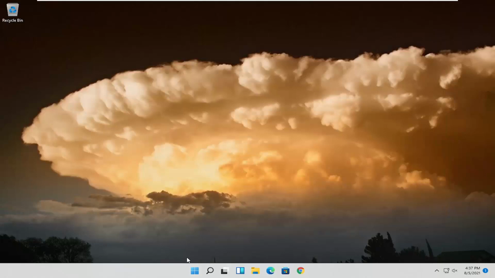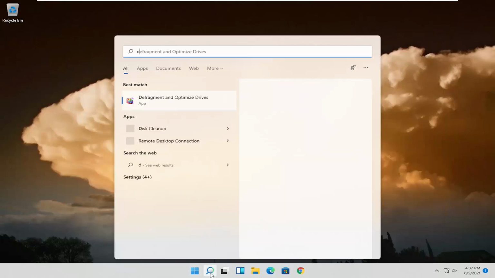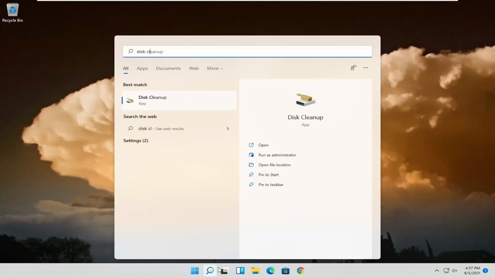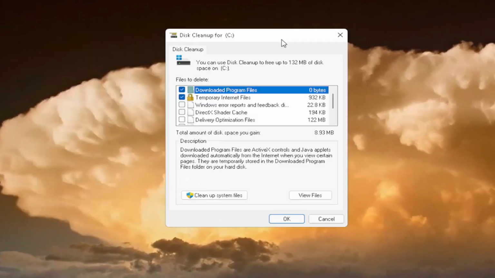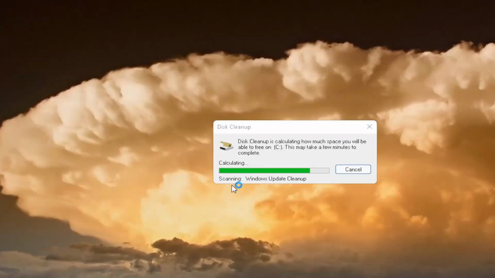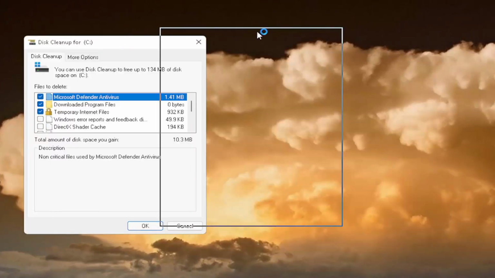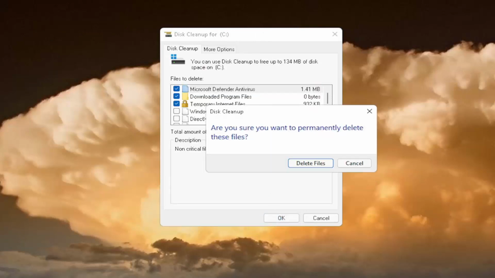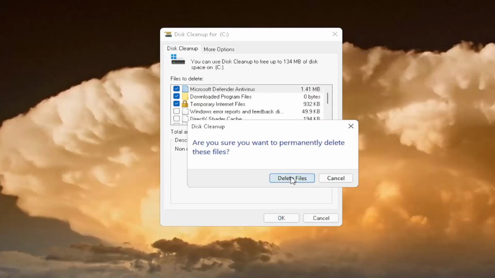Something else I would recommend doing as well would be to open up the search again and type in disk cleanup. Best result should come back with disk cleanup. Go ahead and open that up. Select where it says cleanup system files. And then you want to select OK. Are you sure you want to permanently delete these files? Select delete files.